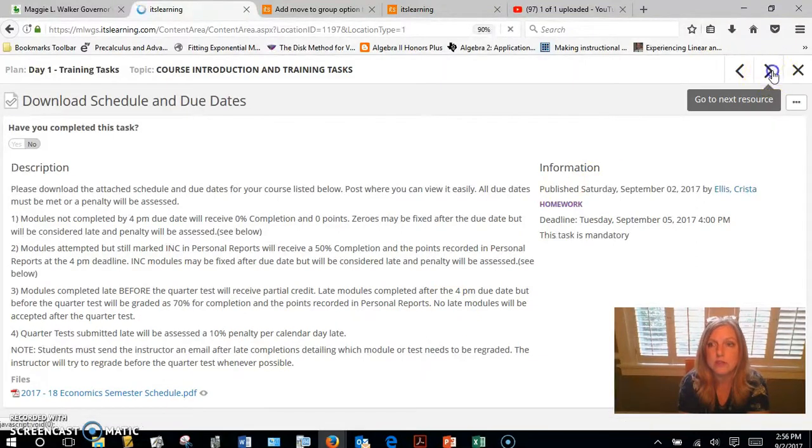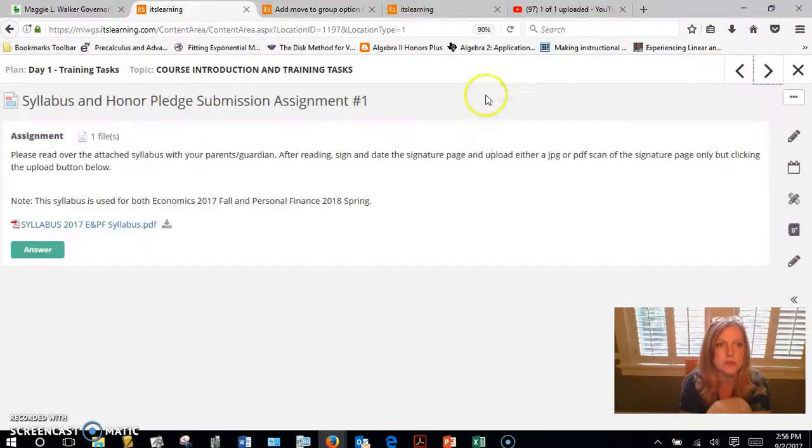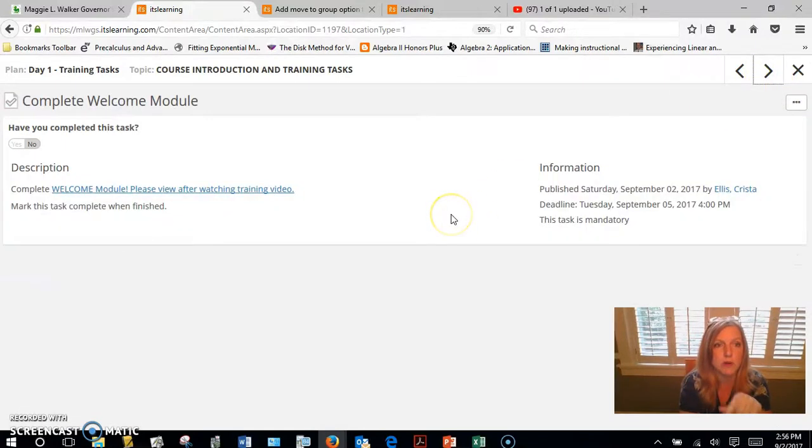Then what you'll do is go to the syllabus and honor pledge submission, download your syllabus, read through your syllabus, and then upload a picture of the signature page that you and your parents signed by clicking answer here. Then you'll go through to your welcome module.